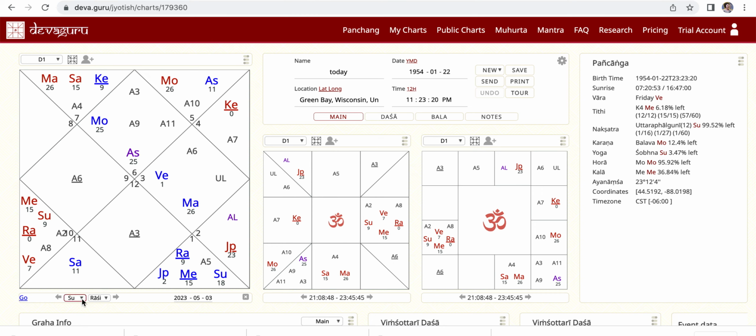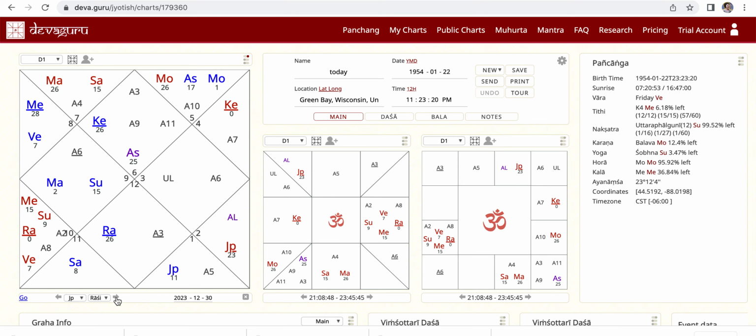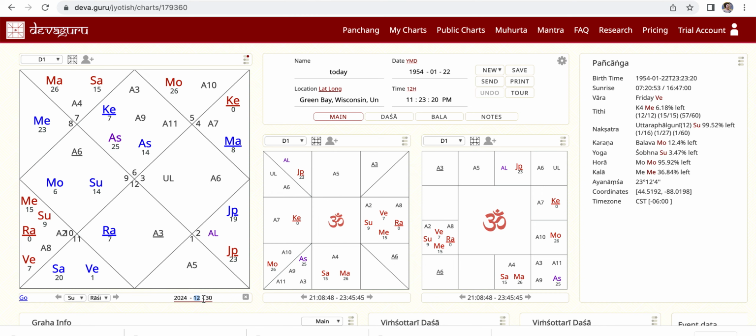Now on the bottom here you can check transit for every planet. For example, let's do Mars, no, maybe not Mars, Jupiter. And Jupiter is moving, and we can see when he's moving, how he's moving. And here we have a date, so we can actually take a look and see where he's going to be in 2024.